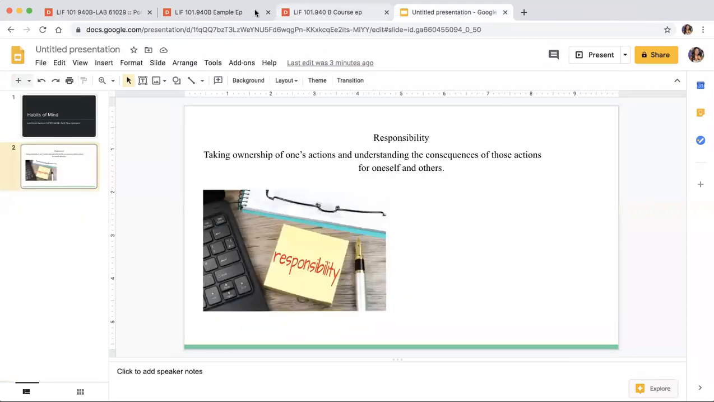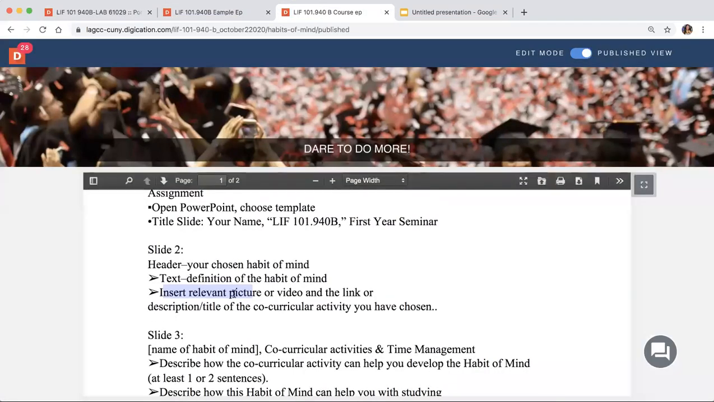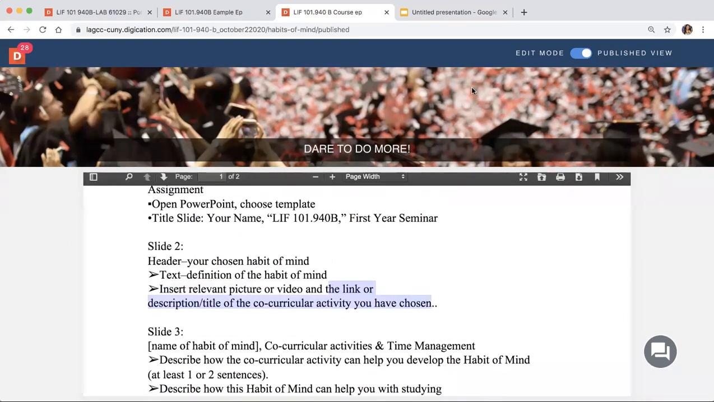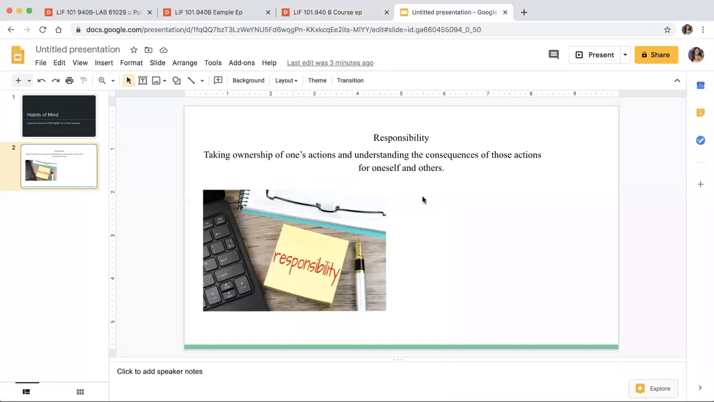So all I'm going to have to do is, for the co-curricular, it says the link or description or title of the co-curricular activity you have chosen, right? So how I would do this is just add the title of the co-curricular activity and provide a short description, or you could actually link the co-curricular directly onto the page. You could do that as well. So I would make sure I put it somewhere in here.